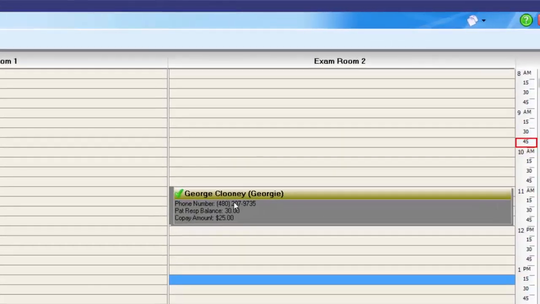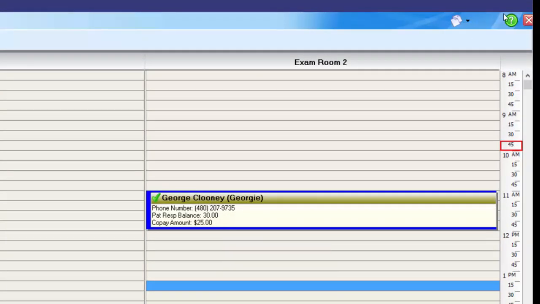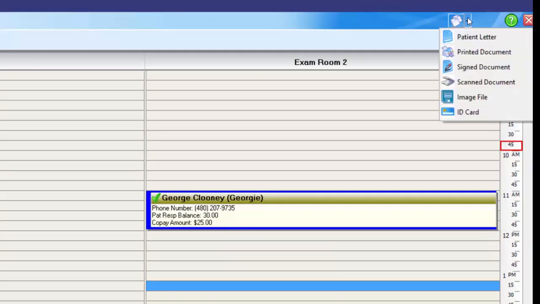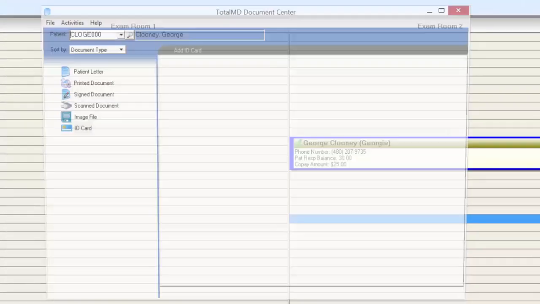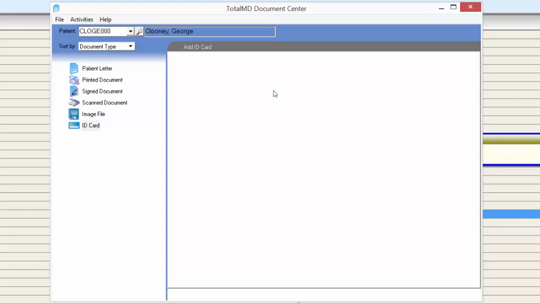If I go ahead and select George's appointment and then click on the drop-down menu next to the double sheet of paper, which represents your TotalMD Document Center, I'm going to access the Document Center just by choosing one of these categories. We'll start with ID card. Once the TotalMD Document Center opens, on the left-hand side, we have the different files that you're able to access. The patient name is listed here at the top, and you have a preference of how you're sorting your documents once you have them in the system.